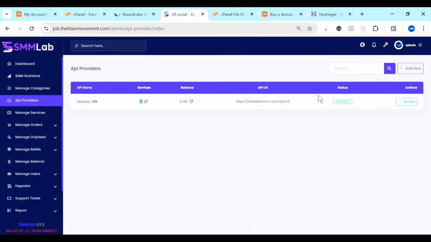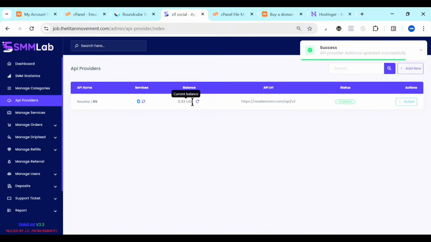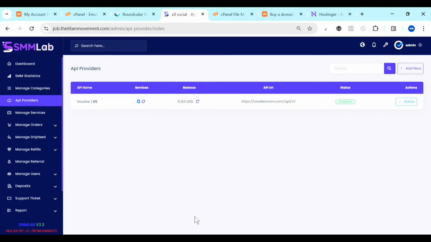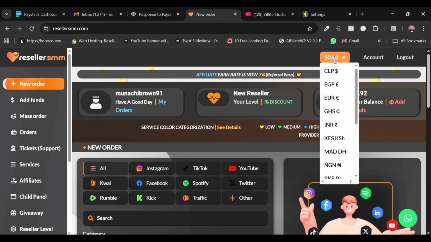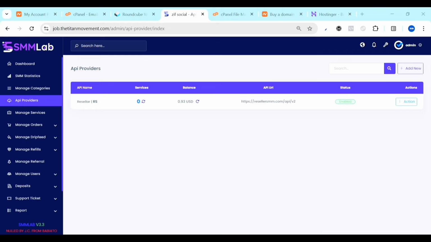Once you've enabled your API here and added your API, just come here and click on update. It will roll and your balance will be updated. This should show you that your API has been connected successfully as well. So it's $0.93 here, and you could come here and see it's 0.92, but I think there'll probably just be a little bit of discrepancy, but it's all cool.